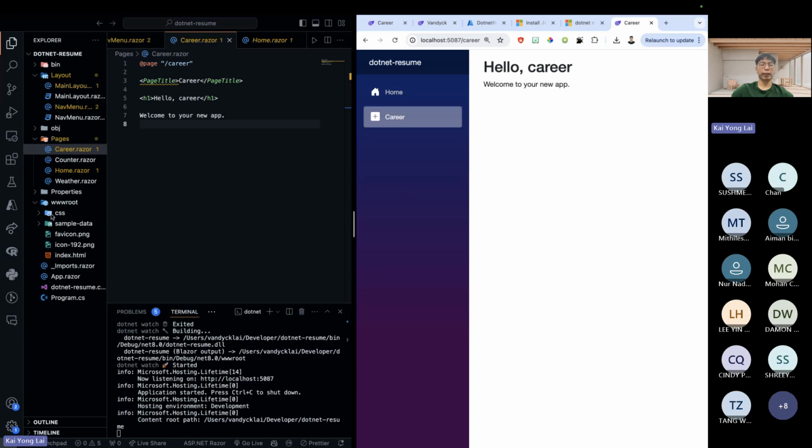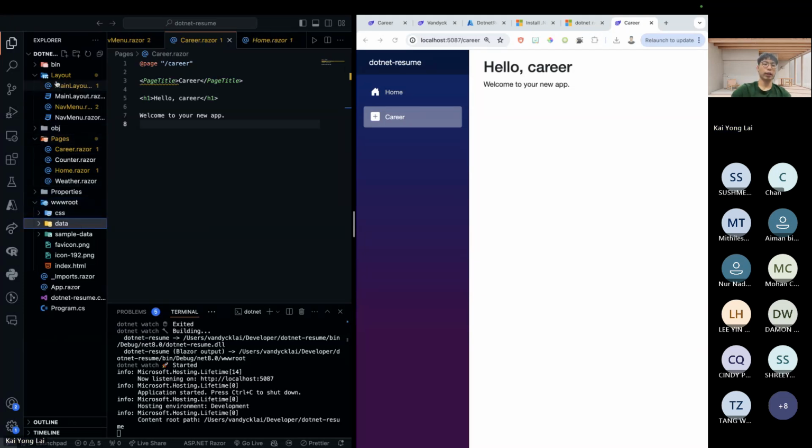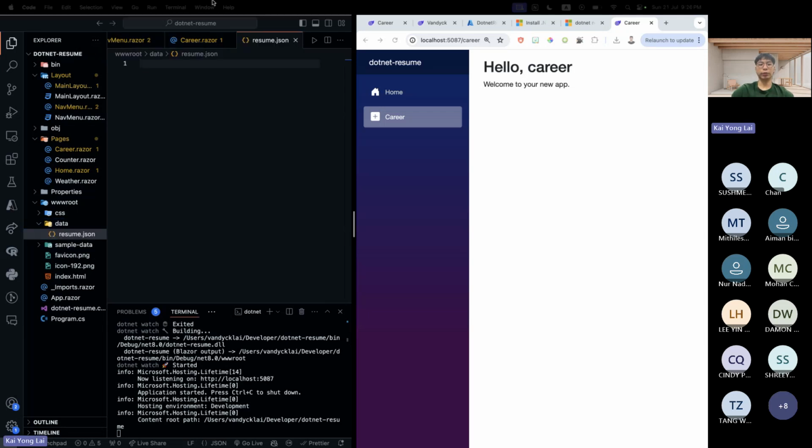Now it's time for us to specify what is the data that we want to render on the page. So let's make a folder called data inside of your wwwroot, right? And inside of the folder, we name it resume.json, right? So this will be your main source of your data, right?